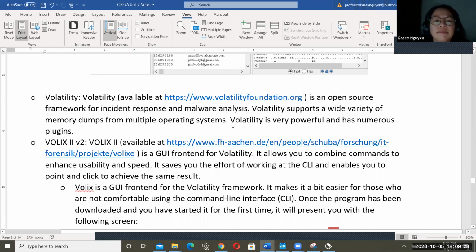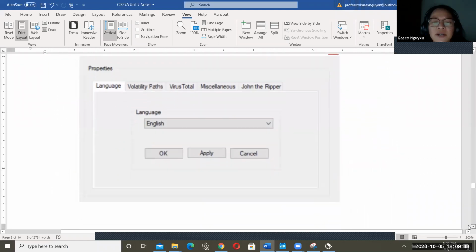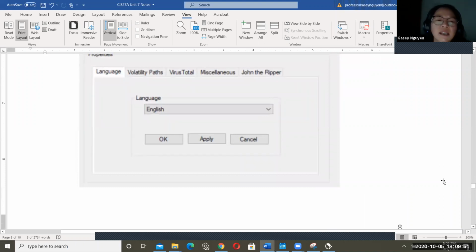Okay. And it's able to analyze multiple OS. Some of the proprietary tools only work for certain OS, and some open source ones are that way as well. So this is the screenshot that the author offered for Volix. Okay. It's pretty simple. So you would use this with John the Ripper or some kind of virus analysis tool. So it works best with another tool.